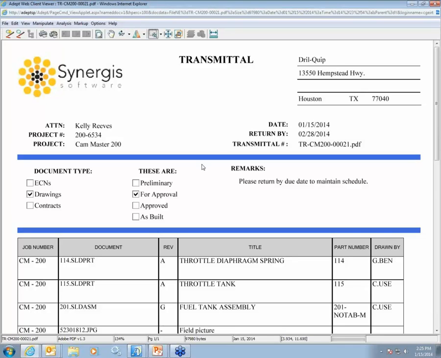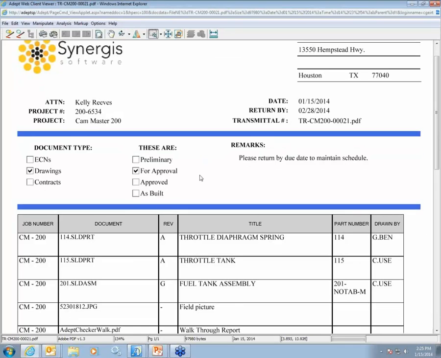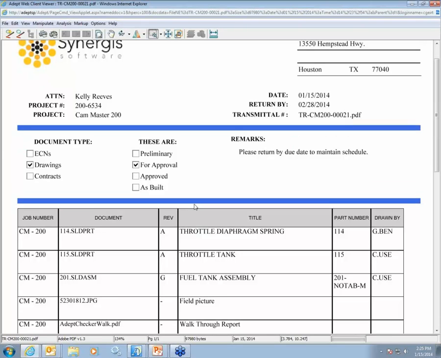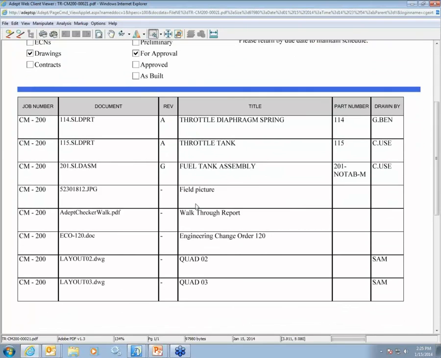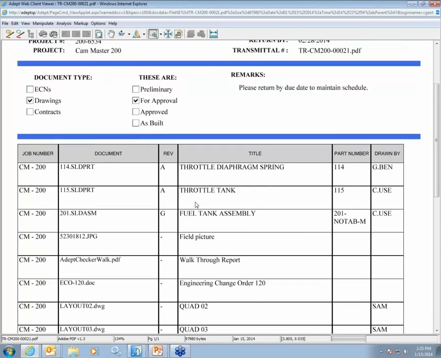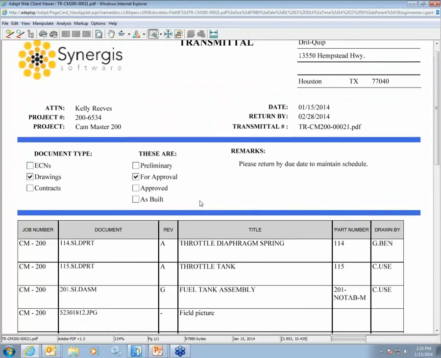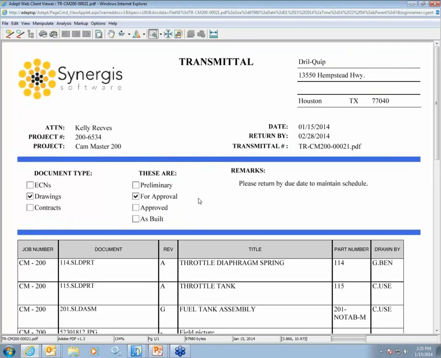So Kelly's now in her browser looking at this transmittal and seeing what's included. Why did you send this? What is included in this transmittal? So let's say Kelly's waiting on this to maybe start a project or start production of this product. She's waiting for these designs. And let's say she's happy and she wants to now download all of these documents.